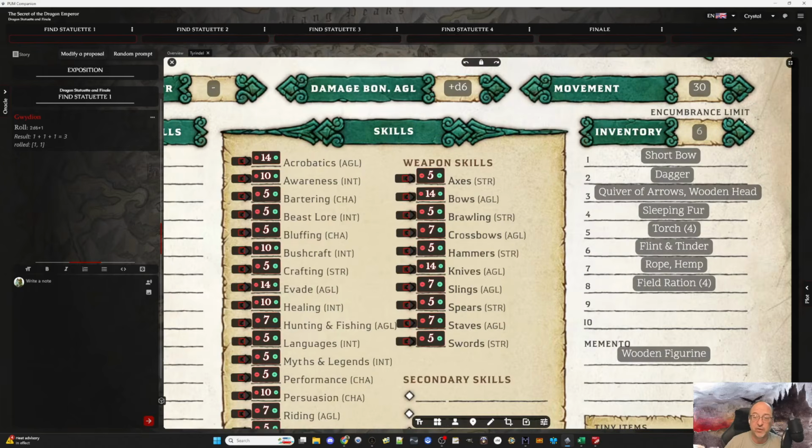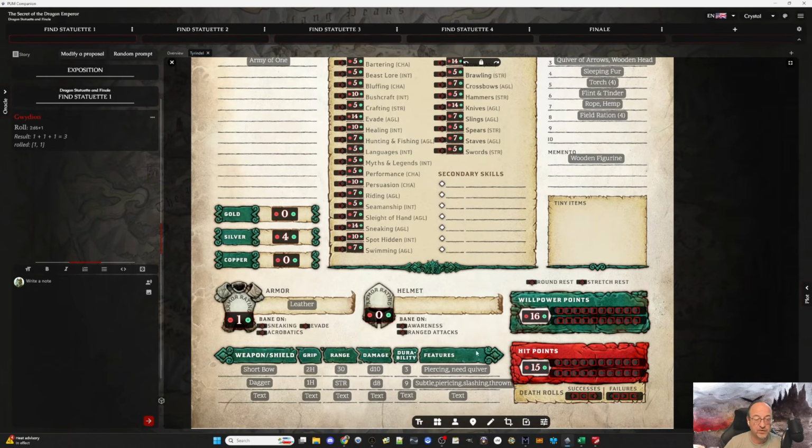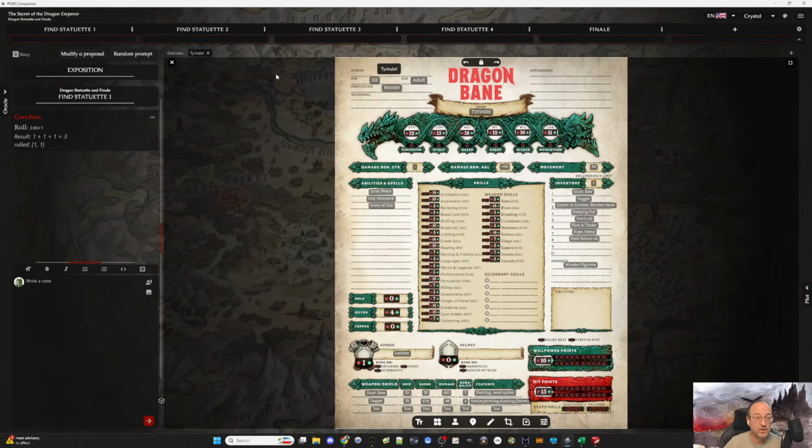You've got your inventory, encumbrance limit, movement. Again, all of my skills are in here, and I can tick these off if I roll a dragon or a demon, and I can know that I can roll for those at the end of the session. And there's gold, silver. I've got all my weapons down here, armor rating, what have you. It's pretty intuitive. Willpower and hit points. Okay, so it's all there.